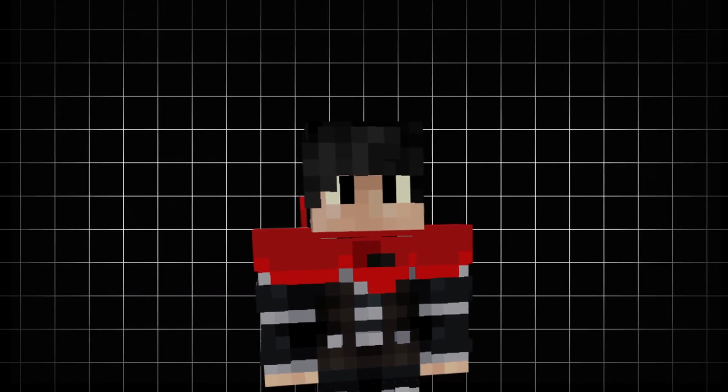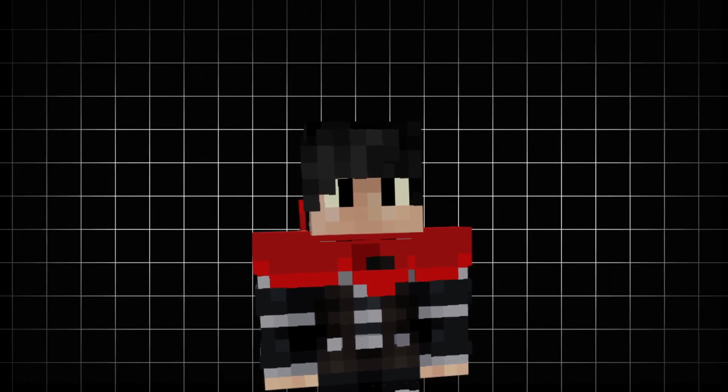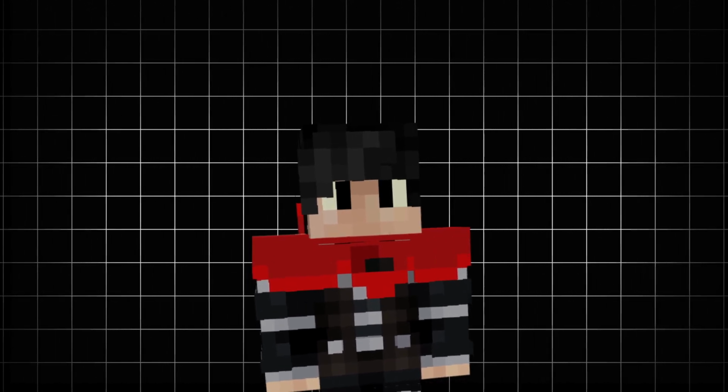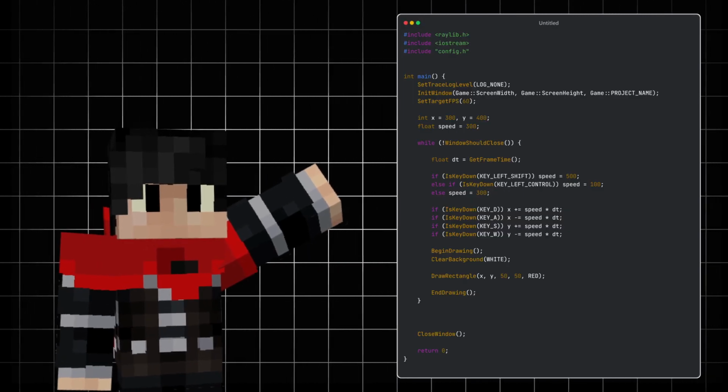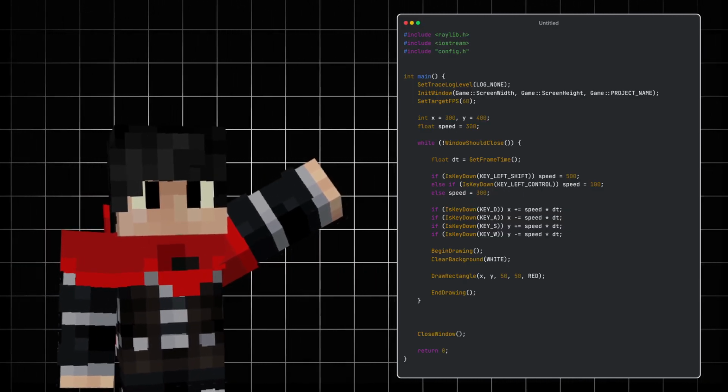Well, we have come to the end of this Raylib tutorial on how to manage inputs. Now, for those who tried the exercise earlier, here is the solution. It wasn't anything complicated. That's all.